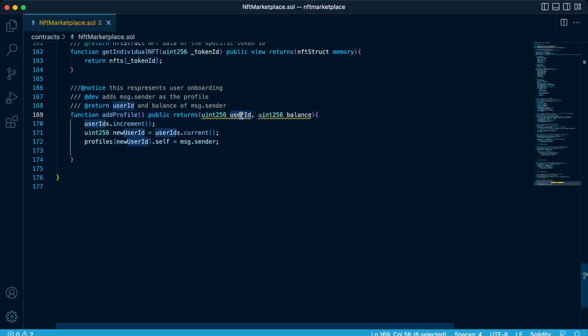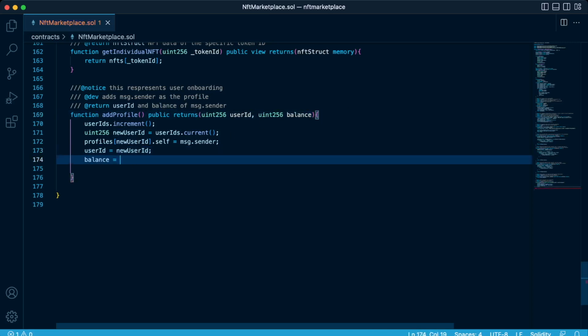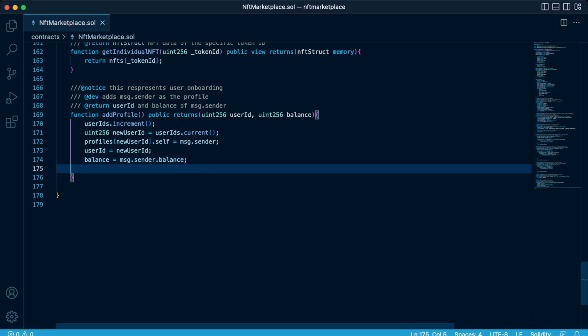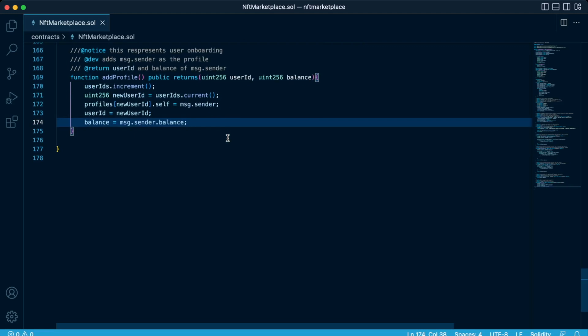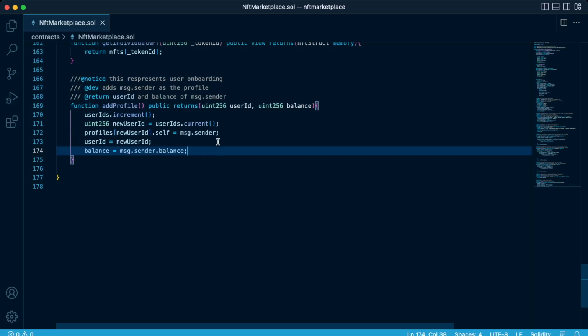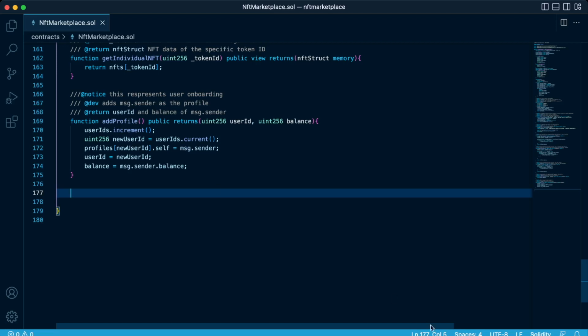So we'll come in and take user ID is equals to new user ID, and balance is equals to msg.sender.balance, and we're done. And these variables like msg.sender and msg.sender.balance, remember they are global variables. We're not defining them or creating them. They're actually global variables that exist. So let's focus on the next function that revolves around the profile.